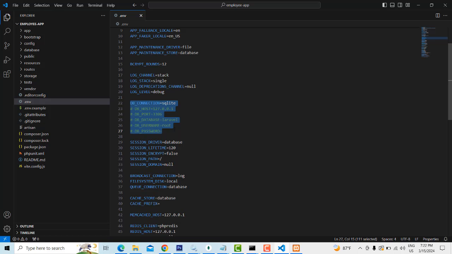keyboard, hold down the control key and press slash. This is all commented out. Select this one, hold down the control key and press slash on your keyboard. So the comment will be removed.